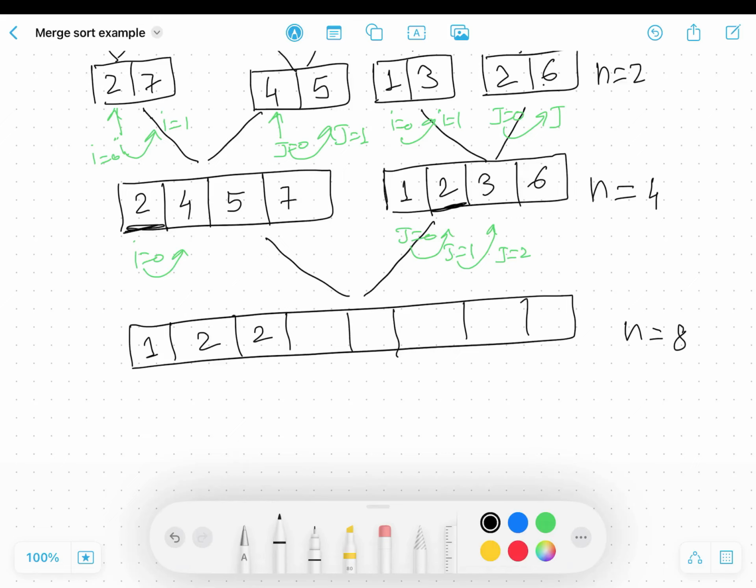Okay, and now we compared value 3 and 2, and because 2 is smaller, 2 came here and I is incremented to 1. Then 3 and 4 are compared, 3 is smaller, 3 came here, j got incremented. Then 6 and 4 are compared, 4 is smaller, 4 came here, I is incremented to 2.